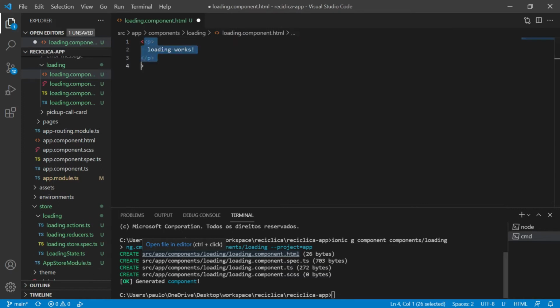Let's start by adding an ion-spinner that will be of the type crescent. It will have the size equal to 20. The color of it will be green, or the color of success. And let me close this tag.